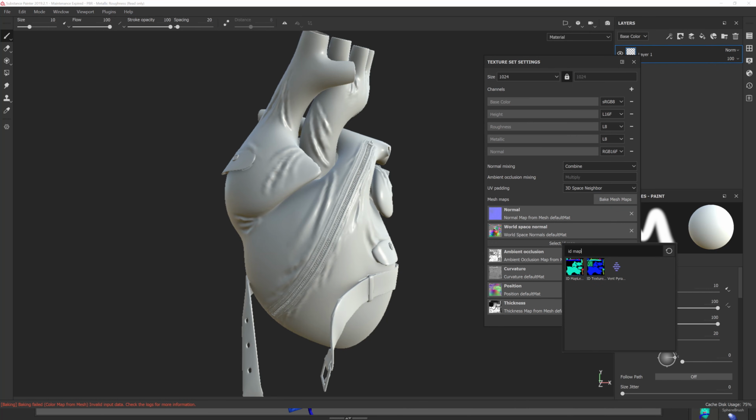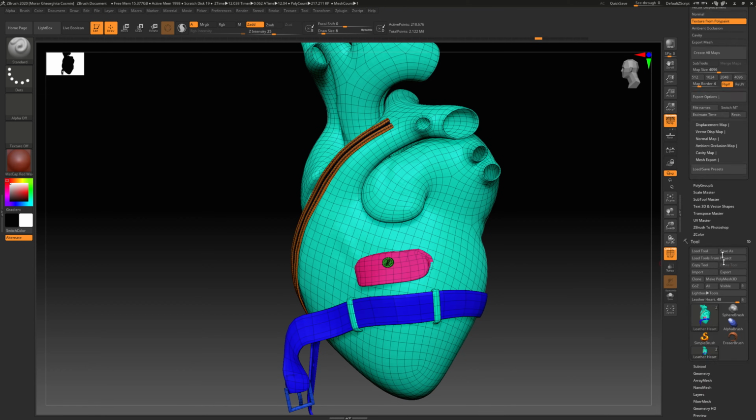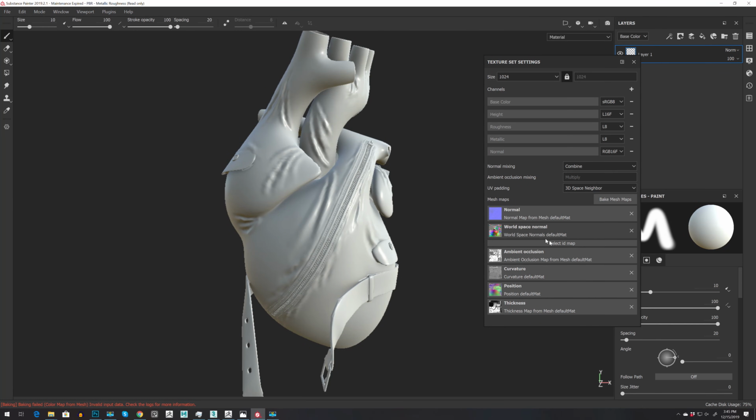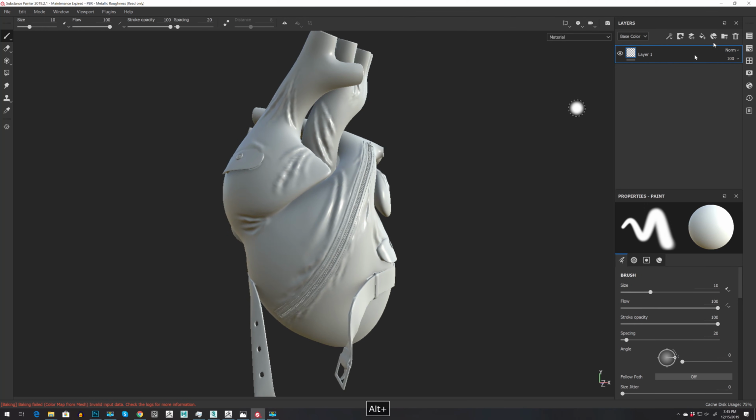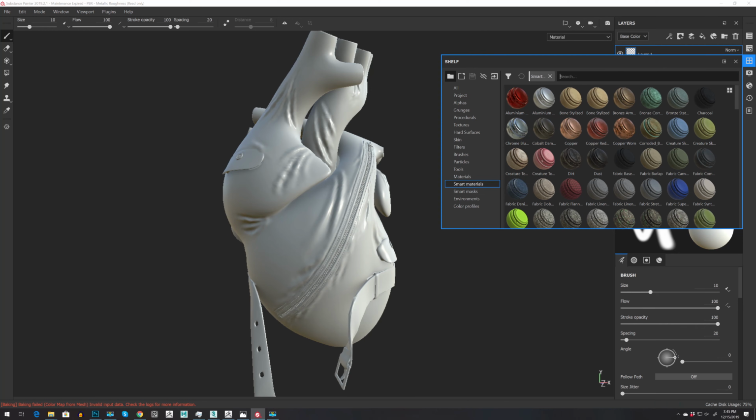I don't remember the color, I have too many, so let's check it in ZBrush. Okay, so it's bluish. This one, now we have it. So let's make a quick test. I have small materials, and let's search my material.